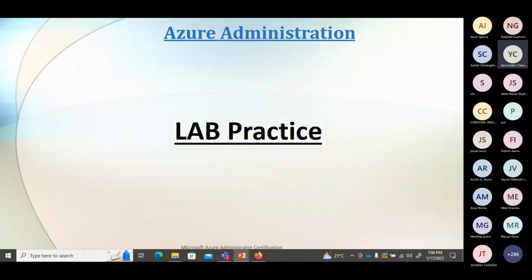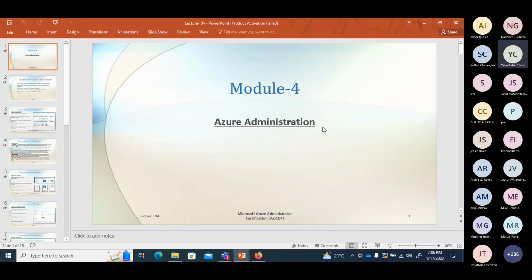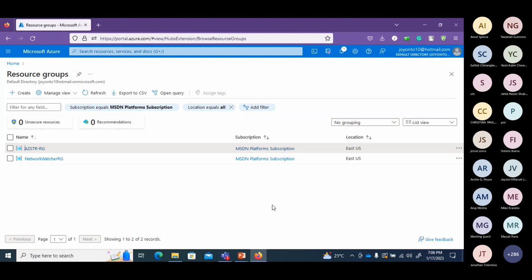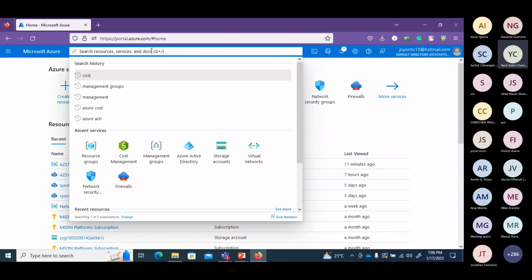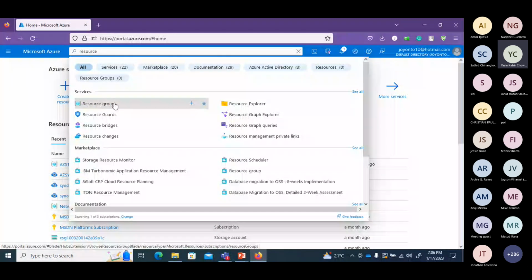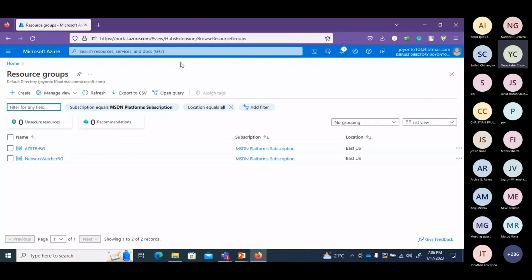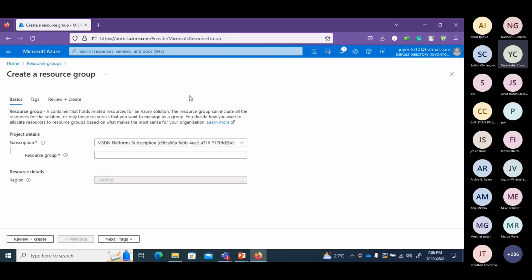So these are the Azure administration topics. I am going to my Azure portal to show you more details. As you know, this is the Azure portal. As I told you, I need a resource group. You can type resource groups here and click, and here come the resource groups. There are some groups here, so I'm making one new group. Just click here and it gives options to make a group.